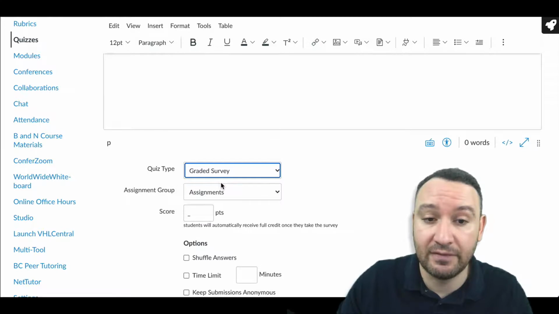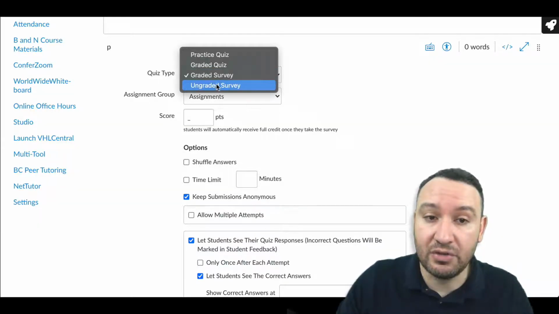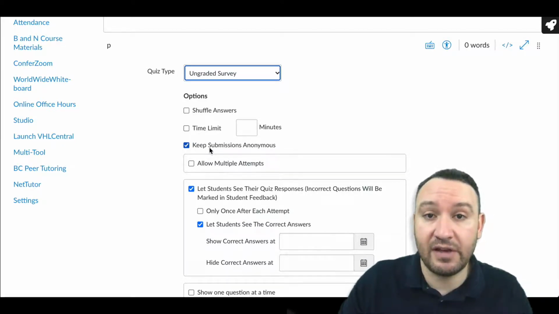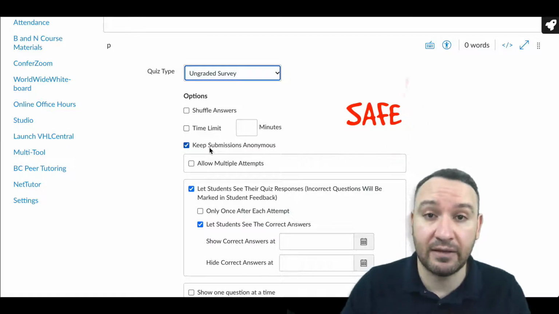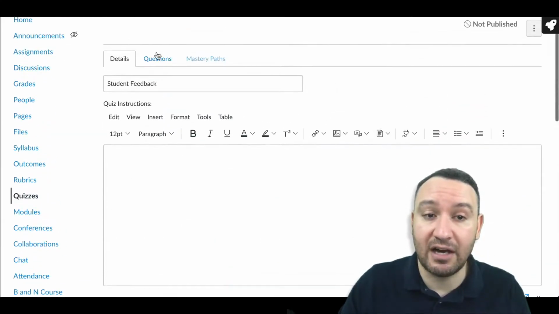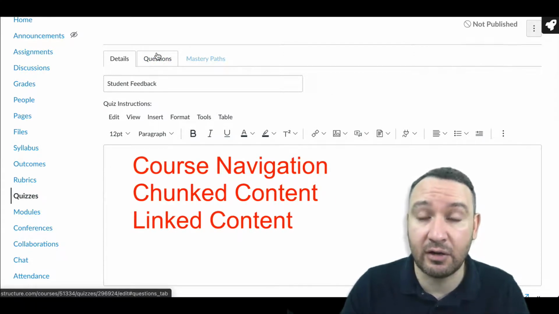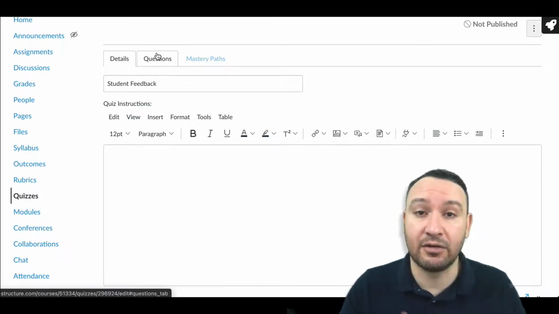I can do a graded survey, where I can now come and you'll notice I have a radio button down here that says Keep Submissions Anonymous. I can also do an ungraded survey that also allows me to keep submissions anonymous. And I find that that's a great way to allow my students to feel safe providing me that feedback. And then of course the questions that I create on this survey are going to have to deal with course navigation, how I've set up things, maybe how I've chunked various forms of content, or how they're able to get from one area to another. So I'm going to ask some questions to get that sort of feedback to help inform my design for the next iteration of my course.